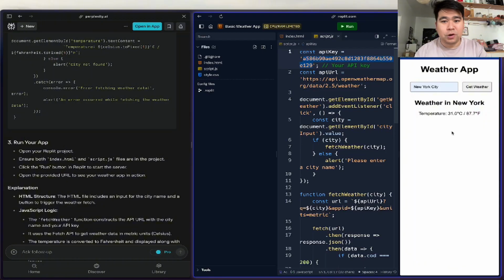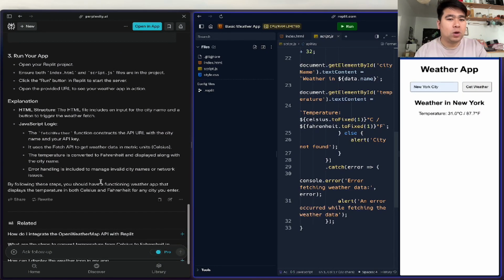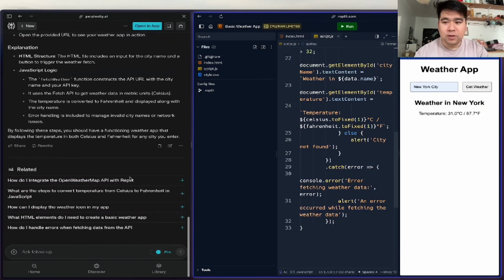Basic weather app complete. And it's all coded for you within minutes here. What I love about Perplexity as well is that it gives you a bit of a breakdown. So it tells you that the HTML file includes the input and city name, and a button to trigger the fetch, and the JavaScript part, which is the script.js, actually does the API call for us. So it uses fetch API to get the weather data in metric. Temperature is then converted to Fahrenheit and displayed along with the city name, which is really cool. So it kind of tells you how it did it and the process, which is just absolutely fantastic.